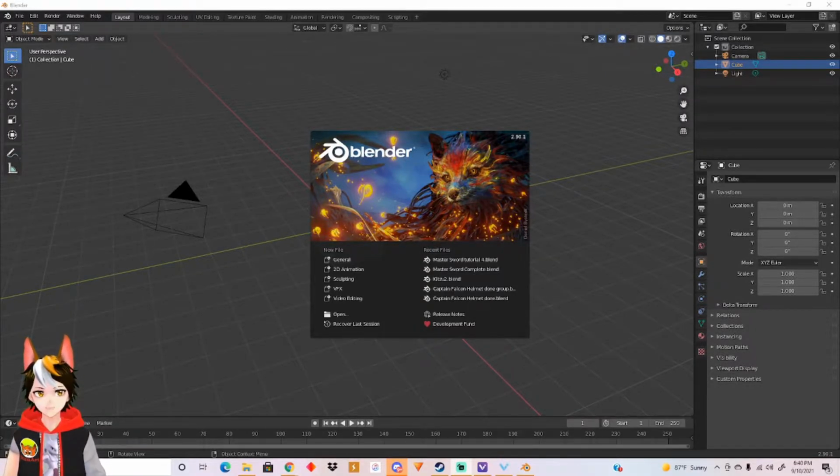So, in this video, I'm gonna show you how you can add assets to your VTuber or any other model you have that's pretty much complete. So yeah, let's get started here.